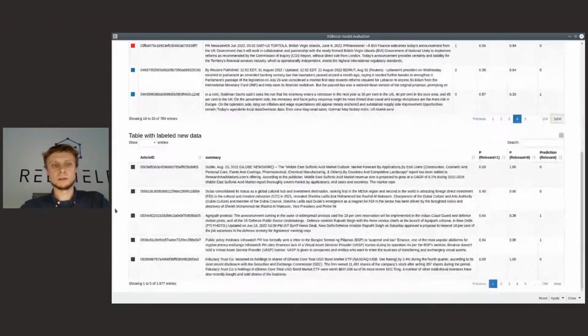A similar table is available for the unlabeled data set. Technically now it is labeled, but it's labeled by the model. So apparently we don't have a ground truth label here. We have only the predicted value.